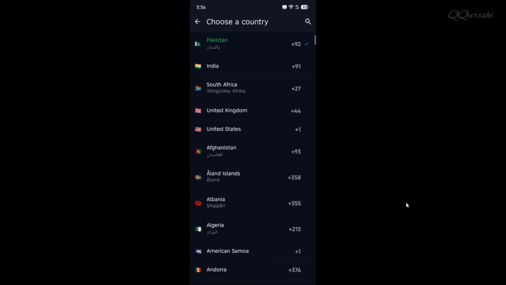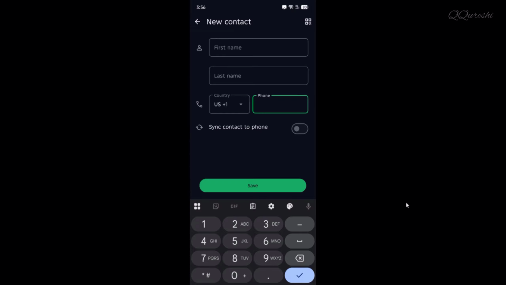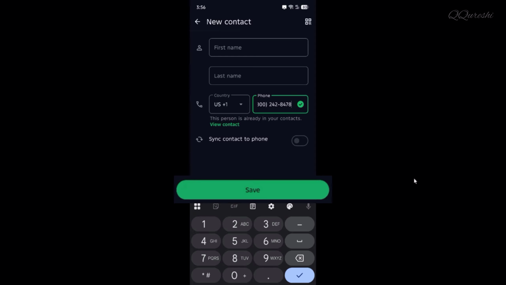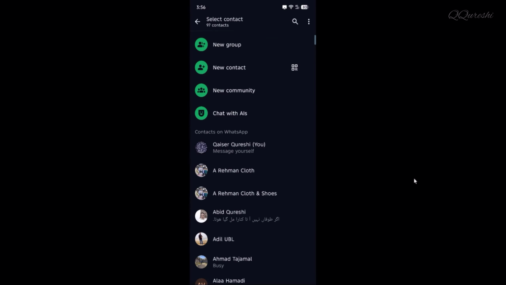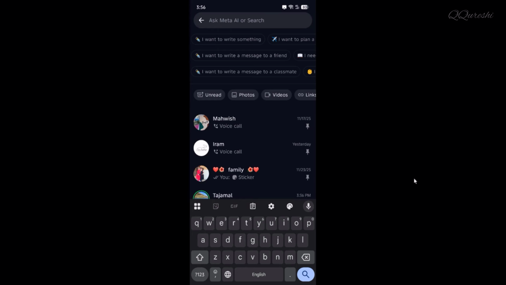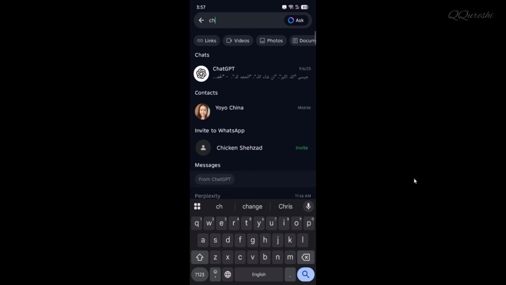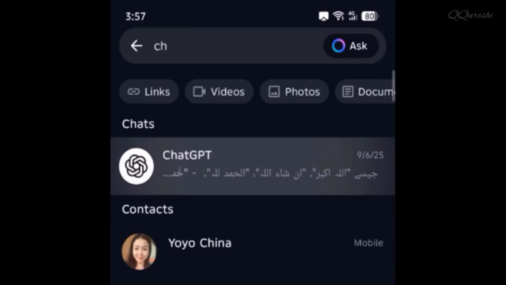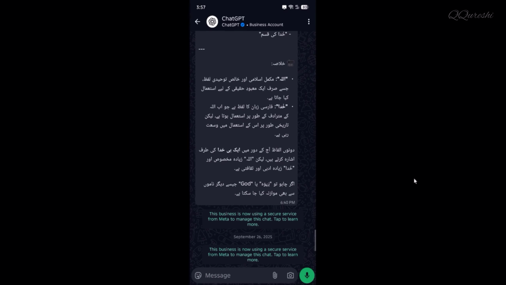And you have to type 824-28-478 in the phone number, and tap on the Save button. Now, if you search for ChatGPT in the WhatsApp search, it will appear in front of you. Now you can use ChatGPT in WhatsApp.